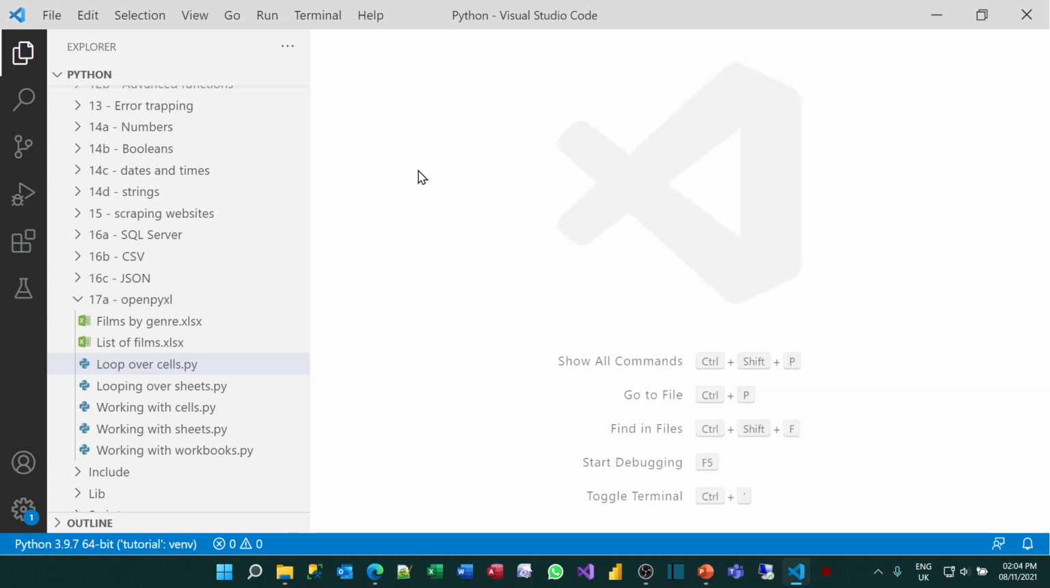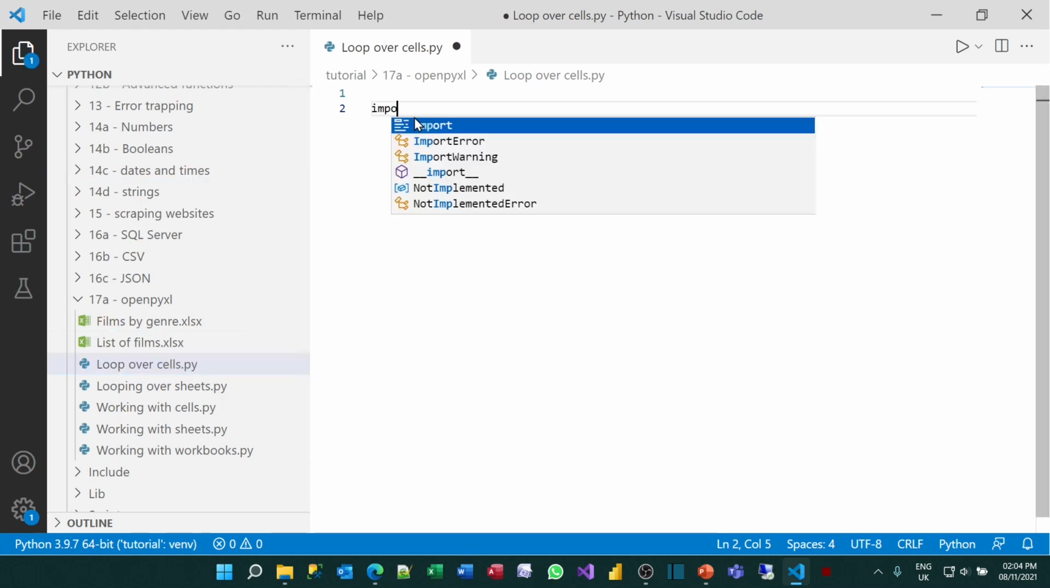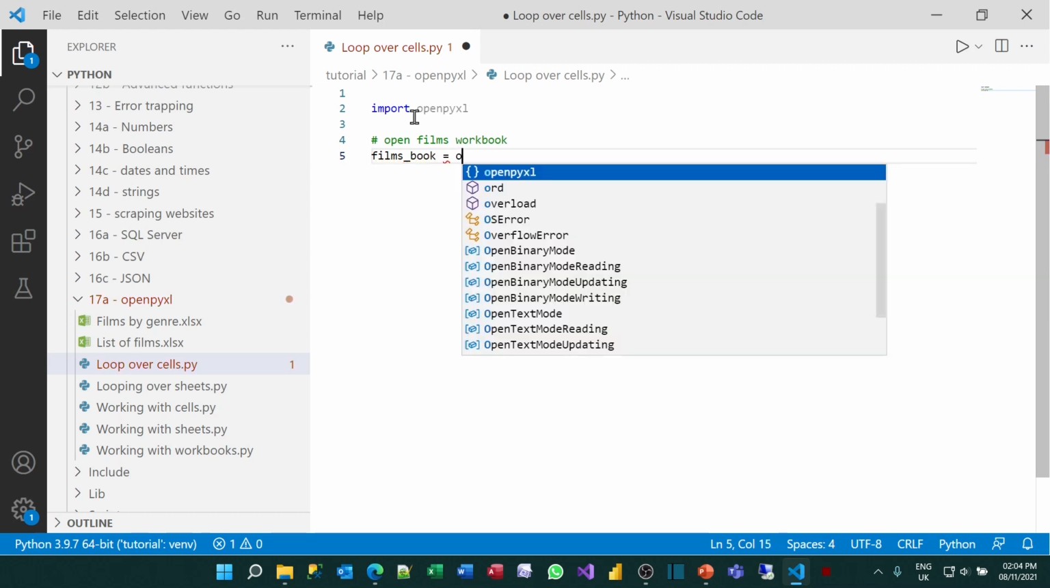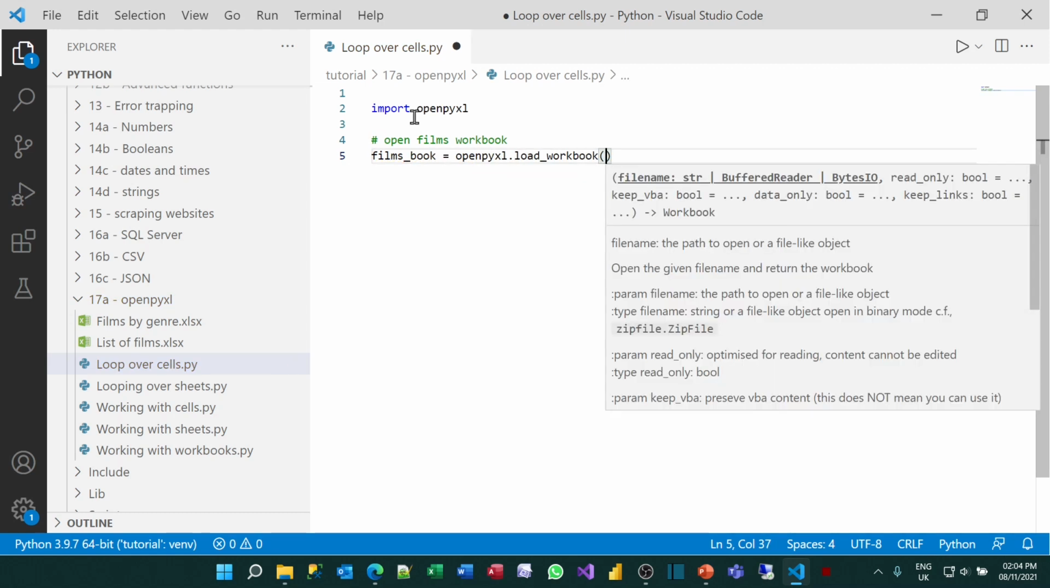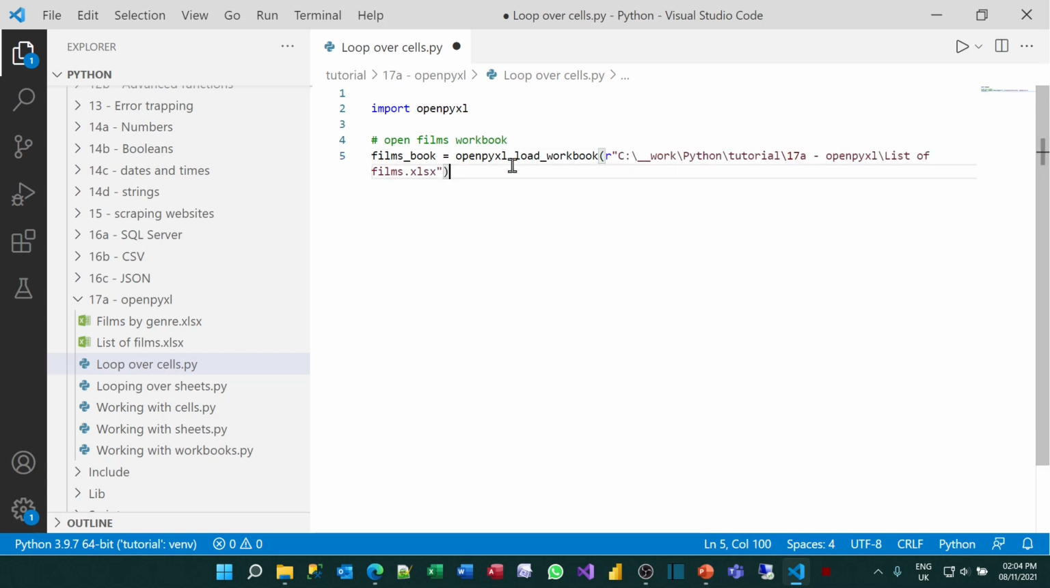So I'll close that down. And I've created a file called looping over cells, or loopovercells.py. And what we're going to do within this is begin, I keep doing that, begin by importing the openpyxl module. And then I need to open up my films workbook. So I'll create a variable called filmsbook, and I'll set it equal to openpyxl.load_workbook. And then, as always, I happen to have the name of it in my clipboard, so that's the file we'll open.